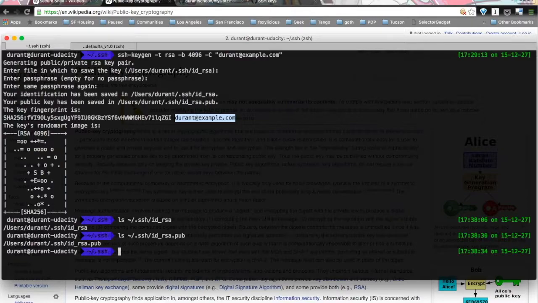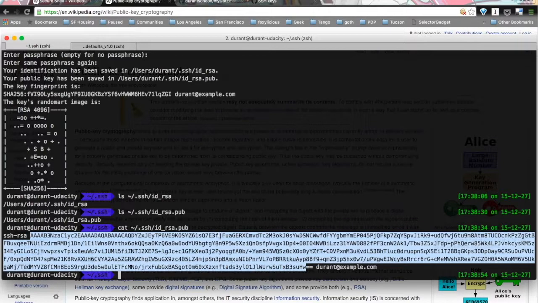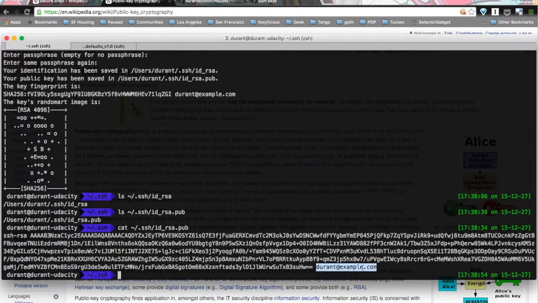What does it actually look like? Let's look at this public key file, and this is really all it is. It says SSH-RSA, has some big string, and that comment that you added at the end.